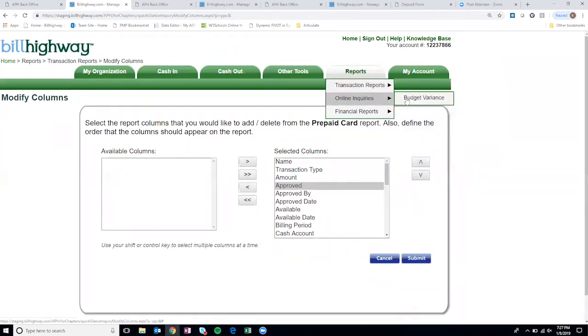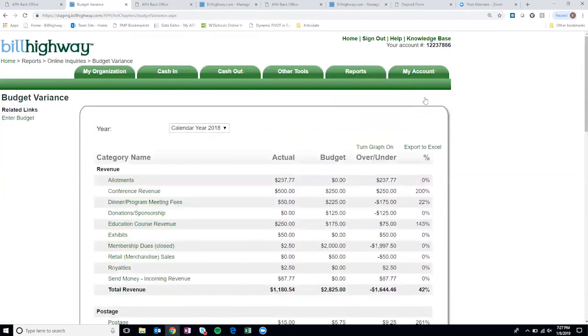Online inquiries will show you your budget variance report. We already looked at this from the dashboard. This is another way to get to it. It's the exact same report. We just give you two different ways to find this report.